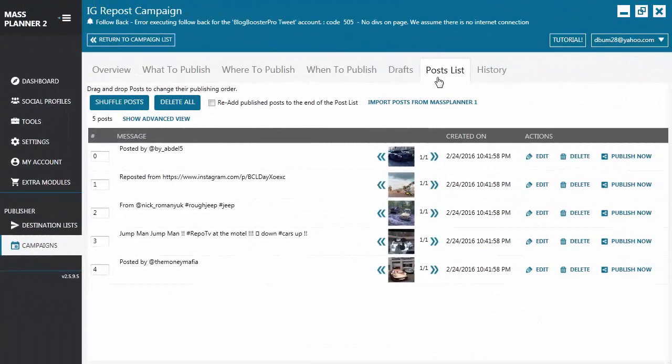Now to publish the post, you go to your campaign. On the post list tab of your campaign, you are now going to see the posts that were extracted by the repost tool. Here you can see the images and you can edit captions or the text that you want to include in the post. So it's better to send a repost to the campaign before it gets published on your wall. That's all for the repost tool.